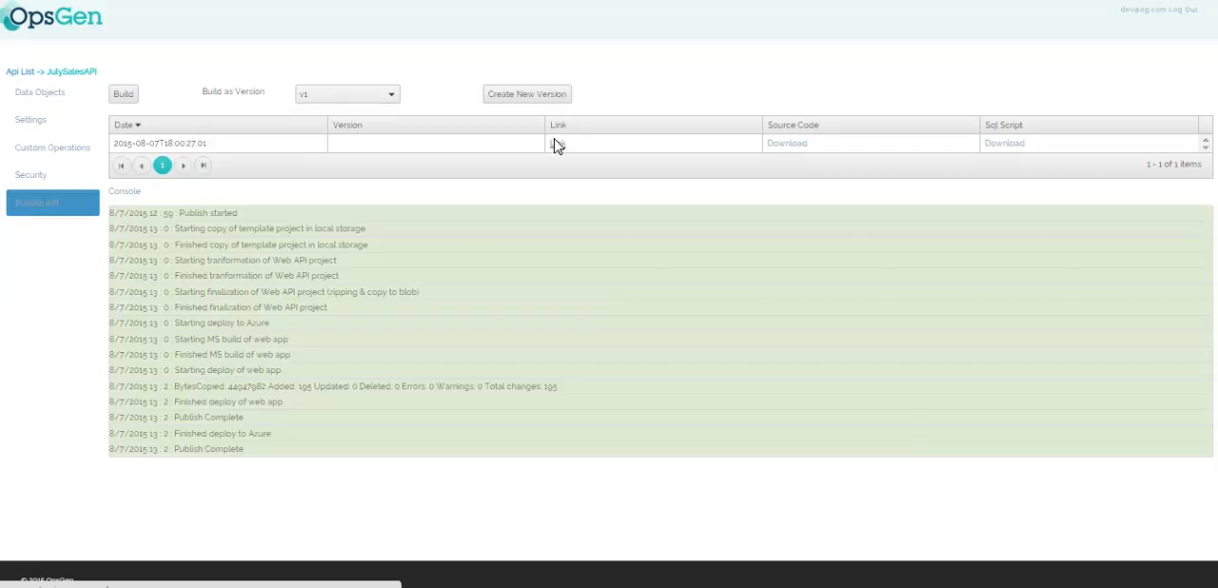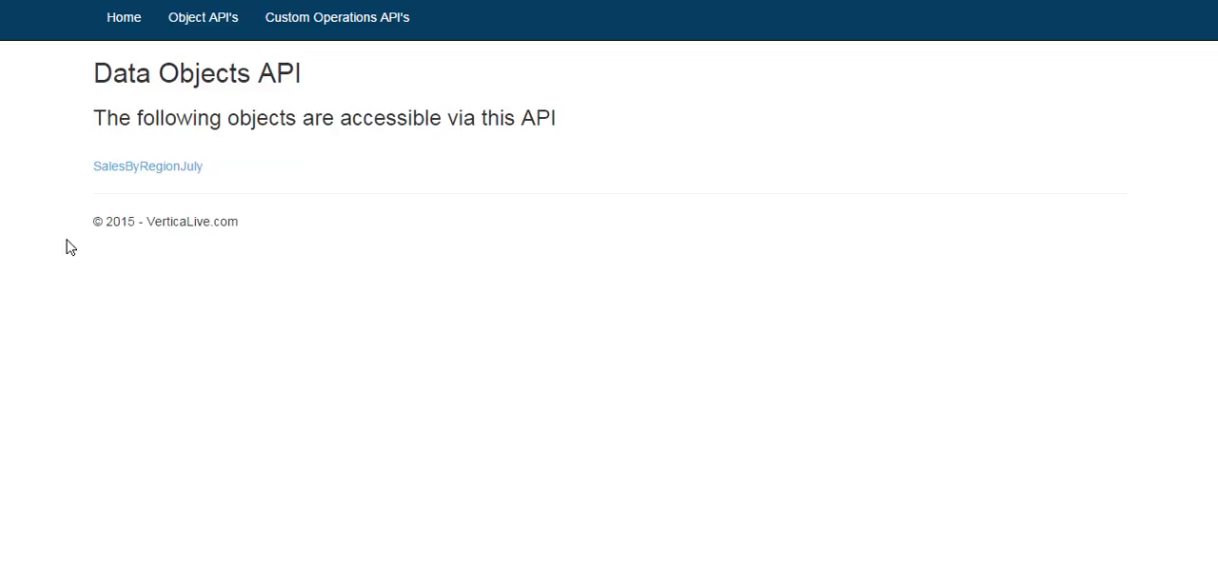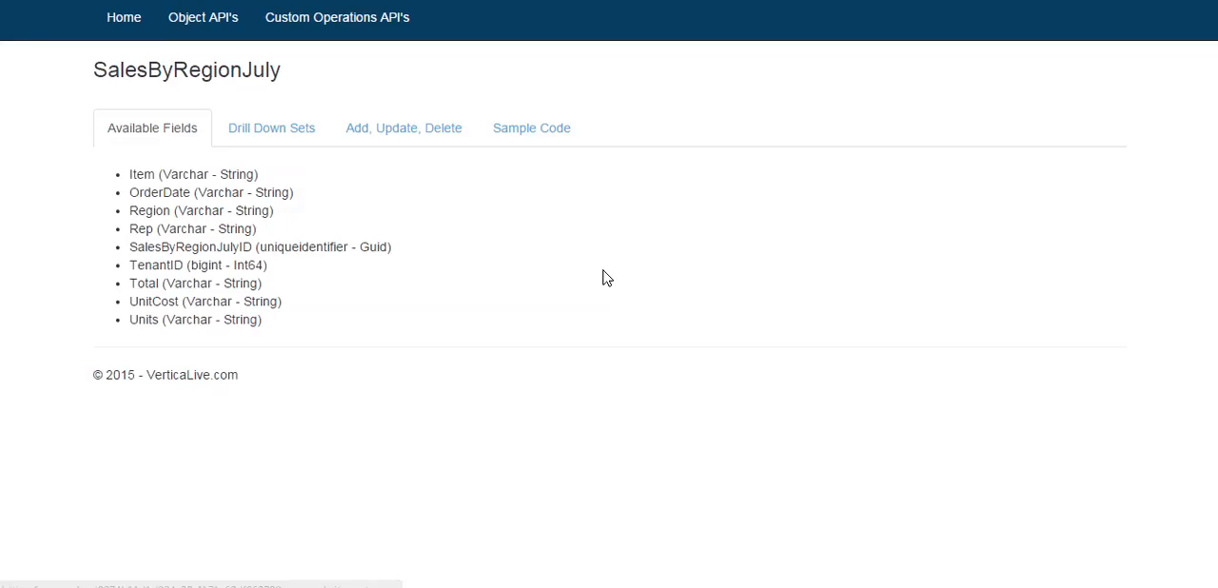But for this demo, I'm going to click on the link button. It's going to open up a new browser page. And in that browser page, we should have access to the API, the fully documented API. Granted, it's only for one object, but I think it kind of gets the point across here. We don't have any custom operations. But we're going to go look at the object. And you'll see that it's created this object here. There's the object. There's all the available fields.